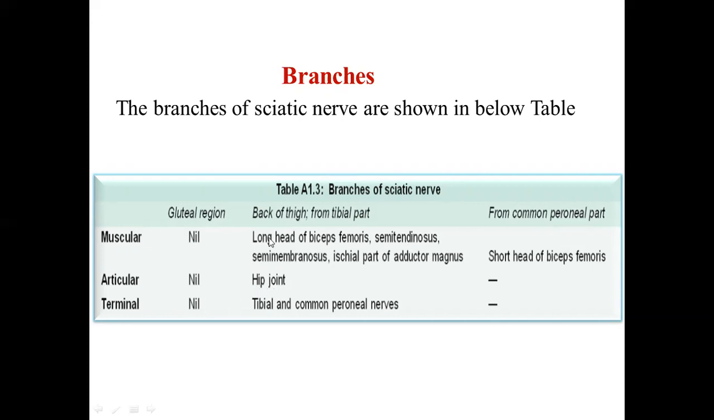Articular branches will always be to the joints. So here it will give to the hip joint in the back of the thigh. Terminal branches, two terminal branches, tibial and common peroneal parts.